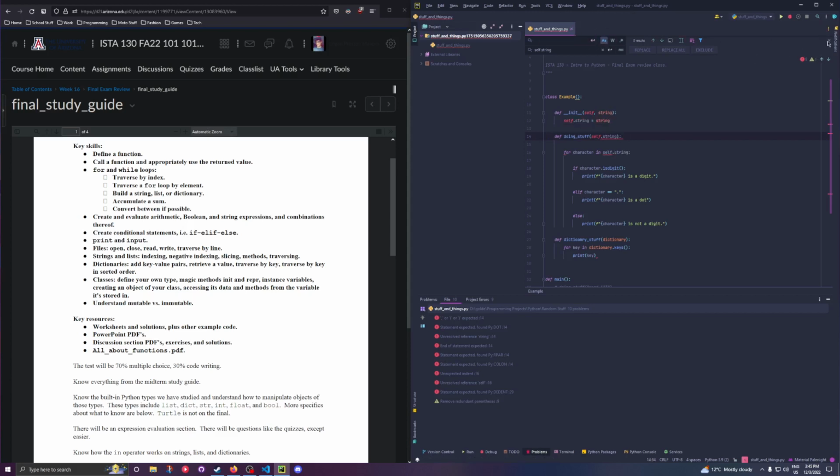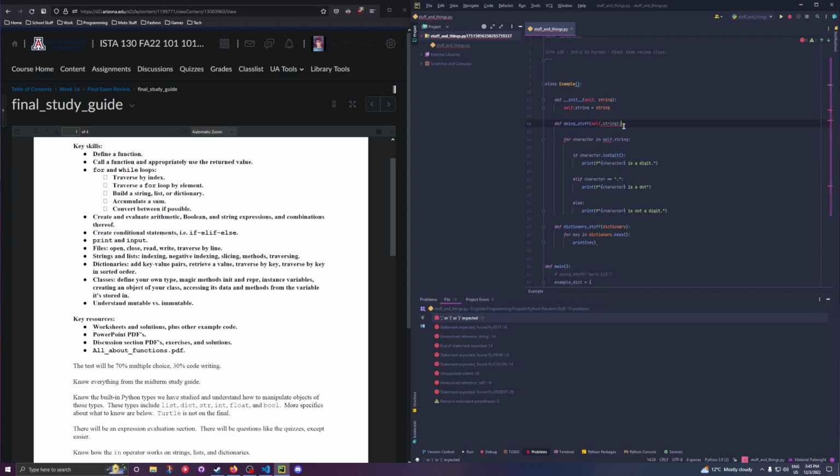Okay, so I just need to close this out here. Anyway, def doing stuff. Why is it yelling at me? It's like I'm missing something. For character, it's self.string. I think I just need to say example string.